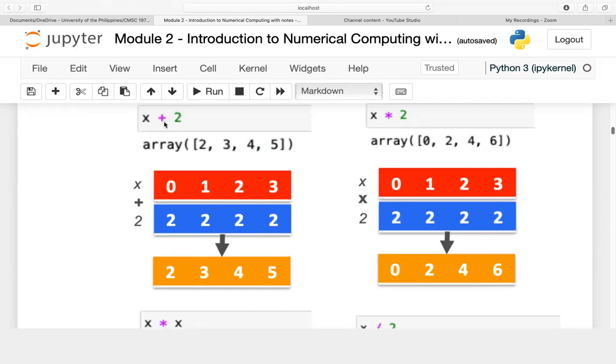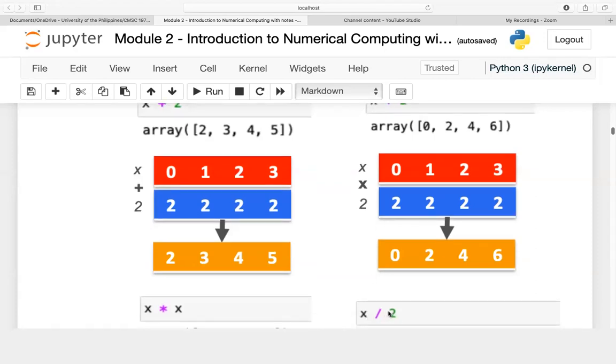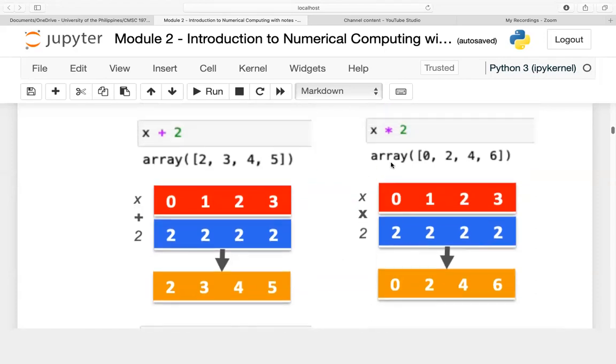As you can see here, we are adding a scalar value to x as well as multiplying a scalar value to x, multiplying x by itself, and dividing x by 2. So in Python or in NumPy, the operation is being done element-wise or position-wise. So for instance, each element of the array x will be added by 2. Similarly, each element of x will also be multiplied by 2.